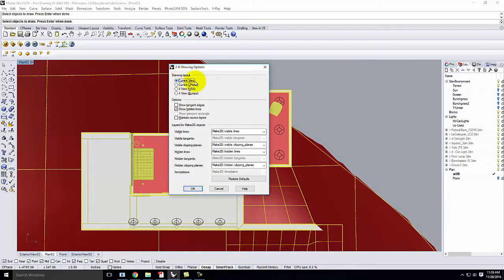So this is the current view. I want to show hidden lines. I can choose to maintain source layers or not. This time I'm going to go ahead and check the box for maintain source layers because I want you to see. Last class I did the elevation views without it. This class I'll do it with it so you can see the difference. So I'm going to show hidden lines. I'm going to maintain the source layers. And I'm going to go ahead and say OK.